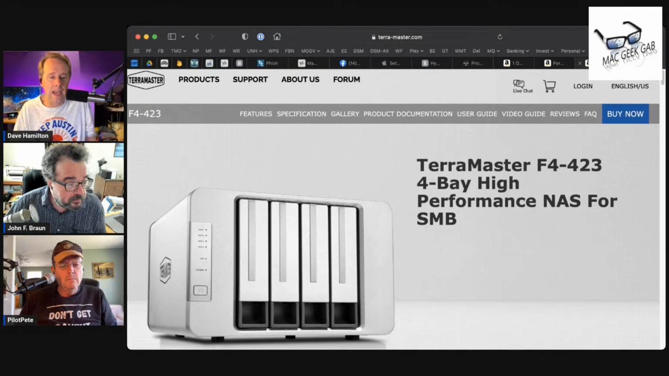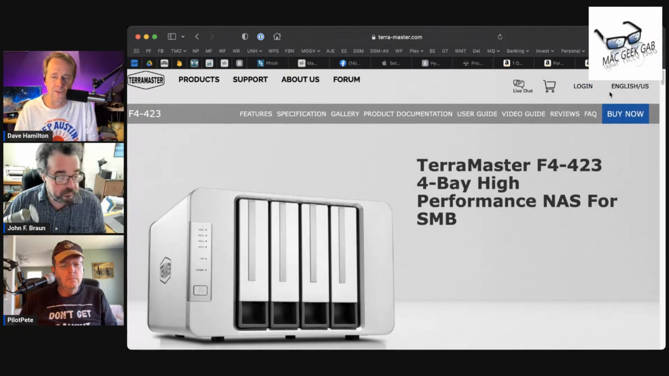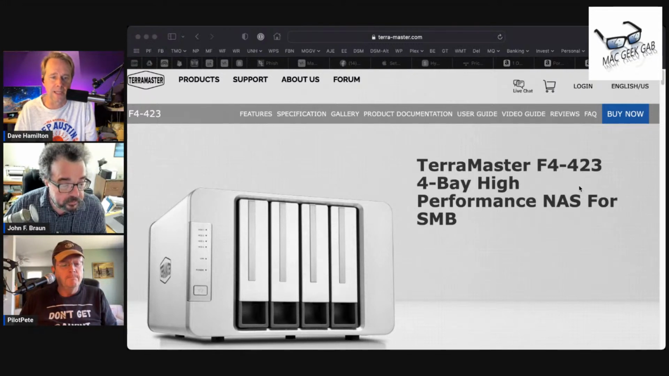The one that I have with this Celeron in it, bare, is $499. So that's about $150 less than you'd spend on a Synology. It's about the same price you'd spend on a QNAP. So yeah, I've been happy with it. Like I said, it's a solid offering. So that's where we go.